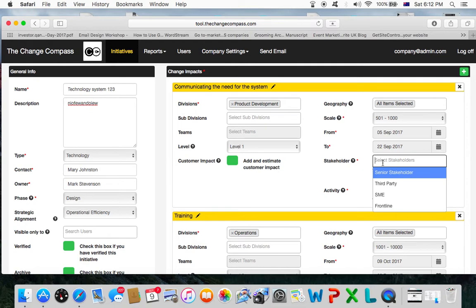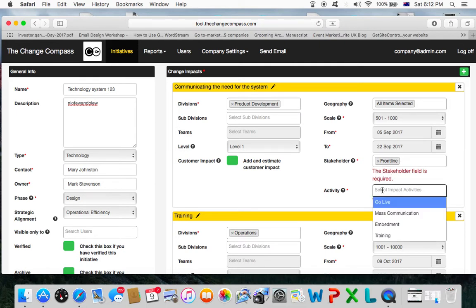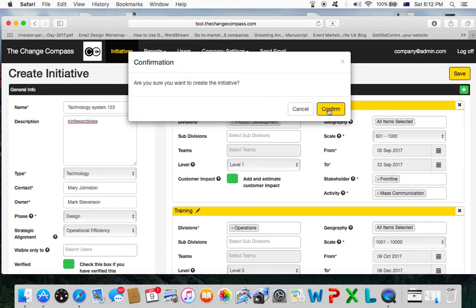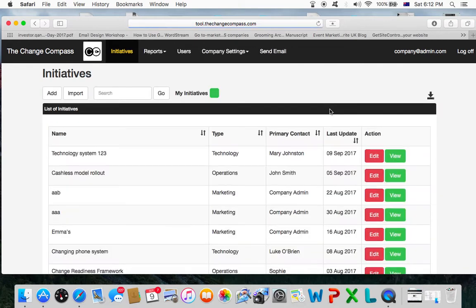So here we're going to say it's going to impact the front line, and activities would be, again, about communication. Okay, let's save it again. So yes, now you can see that initiative being saved in the system.